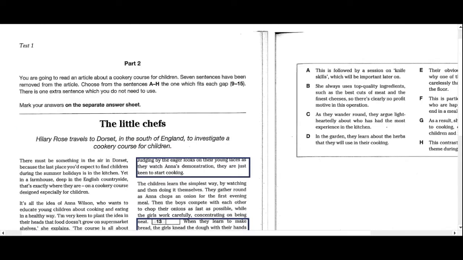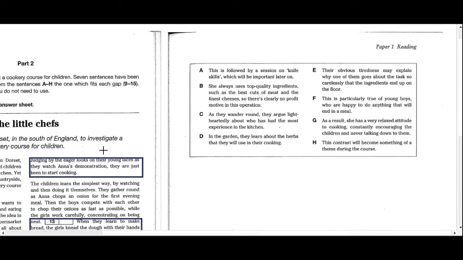Now we're going to move on to the other side, to the removed paragraphs, and we're going to do exactly the same, looking for clues. Let's start with A. "This is followed by a session on knife skills." What does this refer to? We'll find out later.